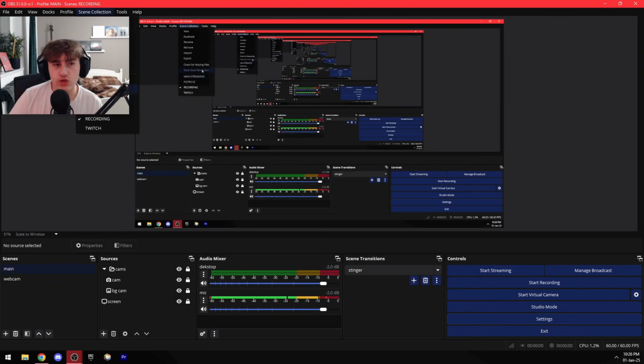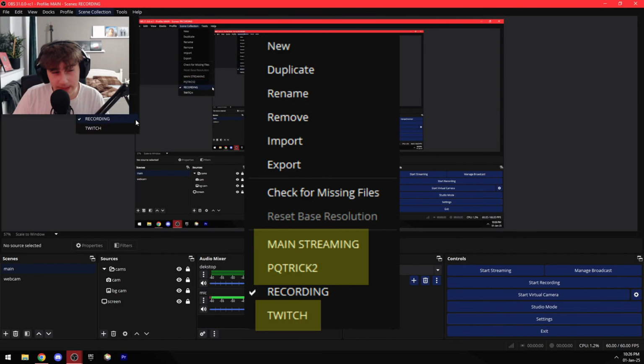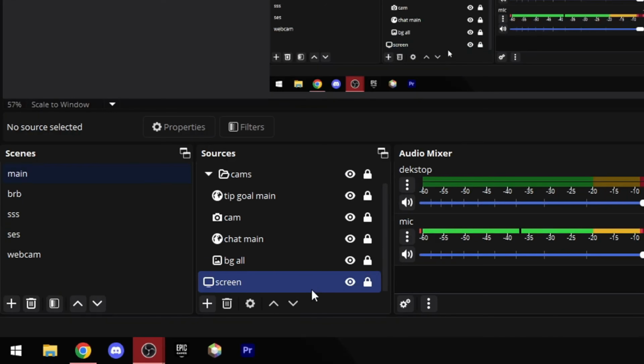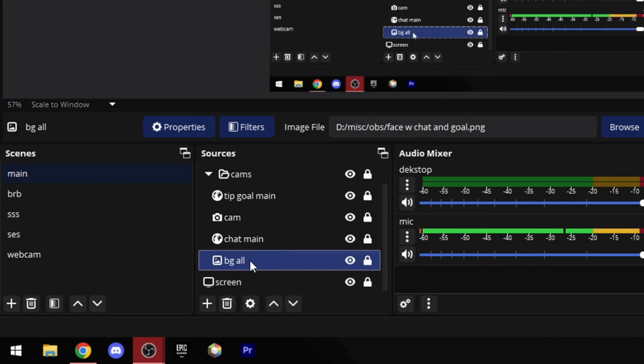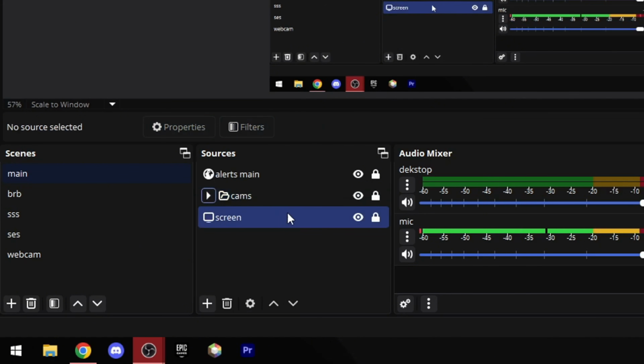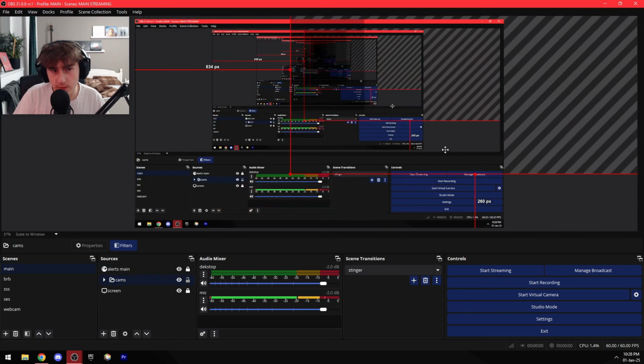Now let's check out my streaming scene collection. These three are basically the same, but they just have different alerts. So I'm just gonna be going only through this one. So here, of course, I have my screen again, my background for my chat, camera, and tip goal, which I all have in a folder, so I can easily move them wherever I want to.